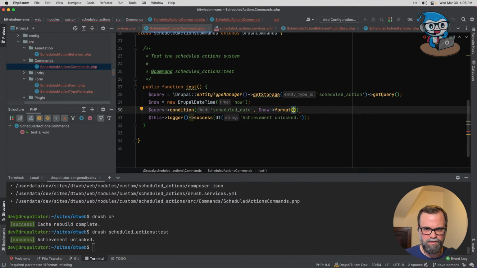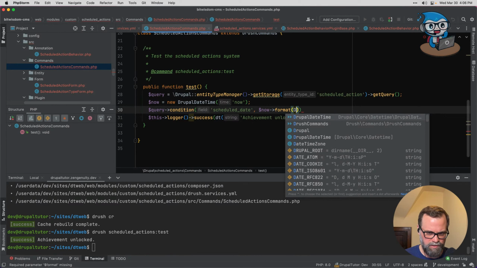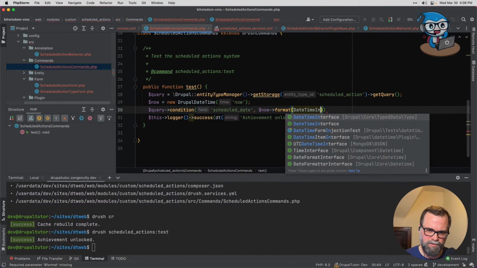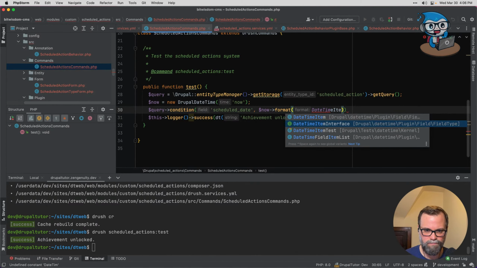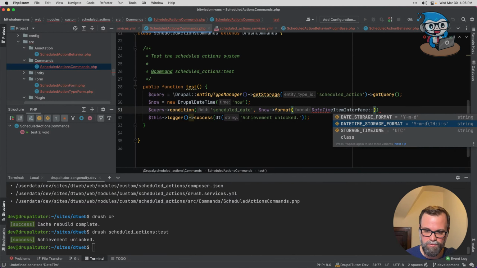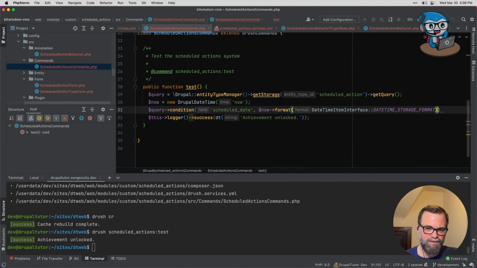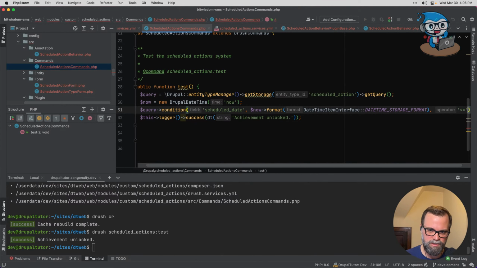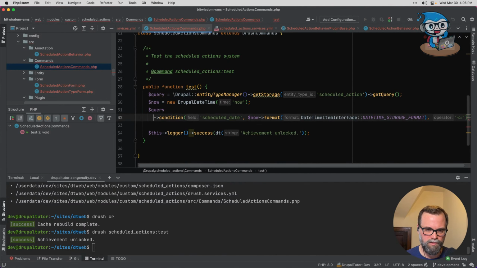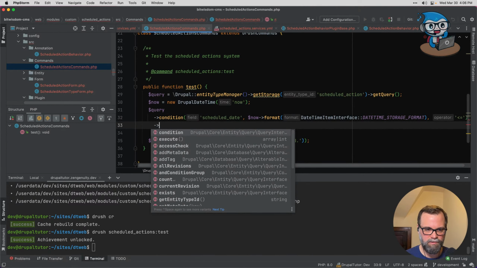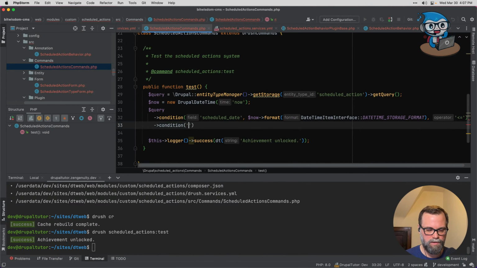There's actually a constant that has the format for you. It is DateTimeItemInterface, DATETIME_STORAGE_FORMAT. That is the format these dates should be in. Then we pass it the operator less than or equal to. So we're looking for scheduled actions with scheduled dates less than or equal to now, and also the status should be pending, which was 0.